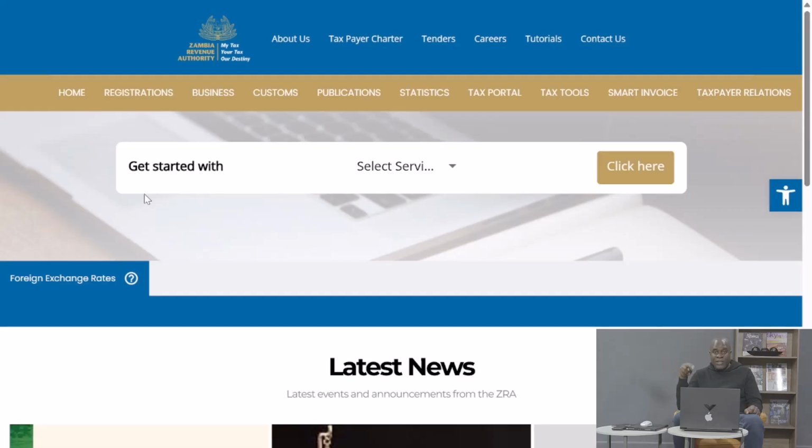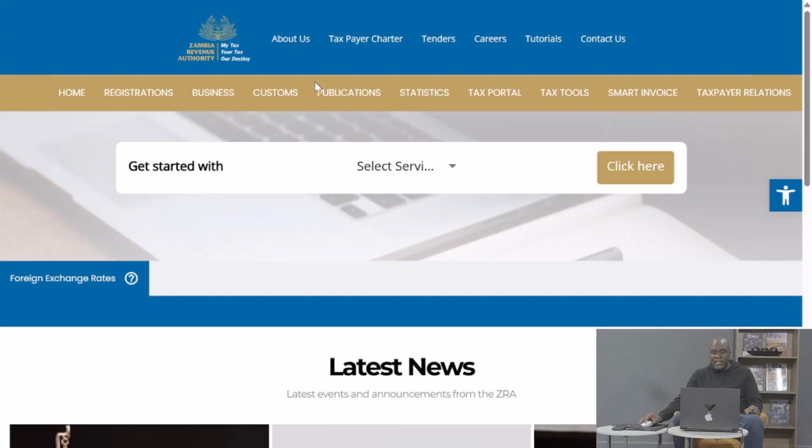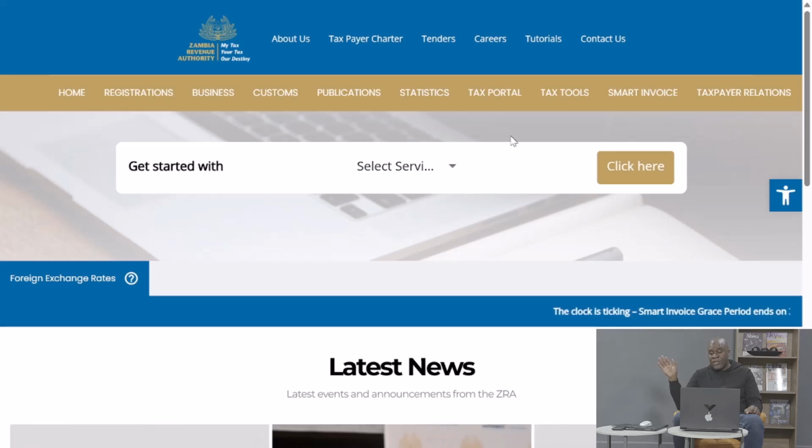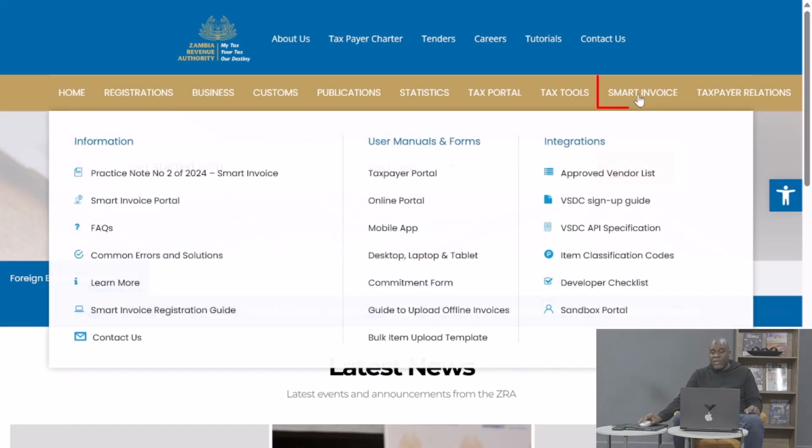So if you come to my screen, this is the ZRA website, www.zra.org.zm. So any information you want about Smart Invoice will be here where it says Smart Invoice. You can just hover your mouse around the Smart Invoice tab, and it's going to show the Smart Invoice menu. It's going to show you everything you need to know here.